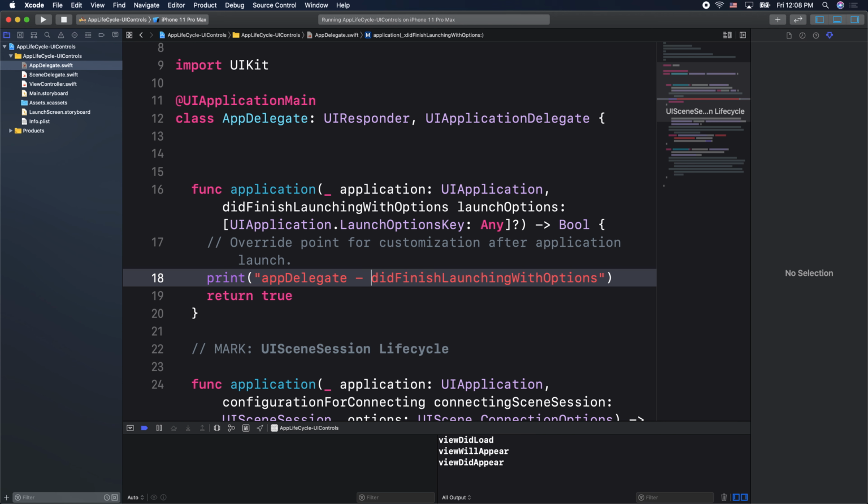In that case, that particular method is not called explicitly by anybody. There's no place where we're saying did finish launching. But the function gets called when the application launches by the application lifecycle. So here we have app delegate. Let's go ahead and run our application, run the app, and let's see in which order this happens.